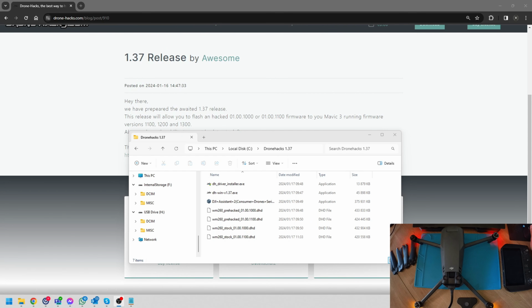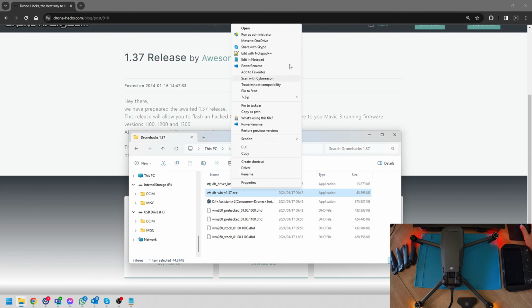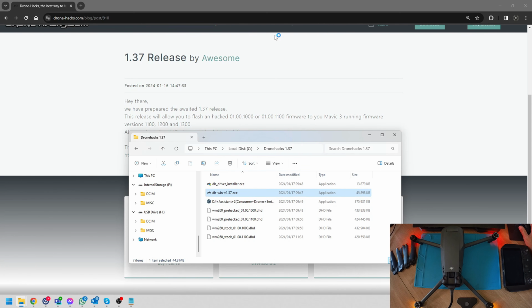Okay, so let's say you tried to flash the firmware and it's been now up to 10 minutes and the firmware still has not finished. Then what you do is you turn off your drone, you unplug it, you close the Dronehacks application, you reopen the Dronehacks application, reconnect your drone to the computer, and wait for it to detect. It's sometimes just a USB connection error or something like that. Usually closing and opening the application resolves the issue.